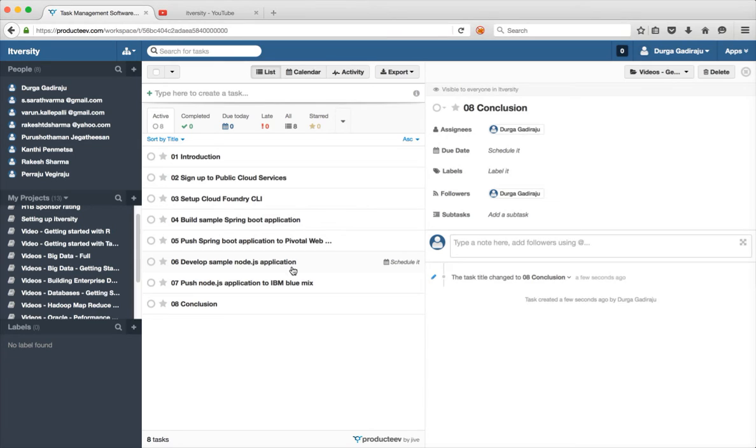So as part of that, we will sign up to public cloud services. There are two public cloud services, especially with Cloud Foundry. One is IBM Bluemix, and the second one is Pivotal Web Services. Typically Cloud Foundry is used to automate the deployment of your applications into the Cloud Foundry environment, and for that you need to set up the Cloud Foundry command line interface. So we will download the command line interface as part of step 3, and we will try to authenticate ourselves to the public cloud services, which are both Pivotal Web Services as well as IBM Bluemix.